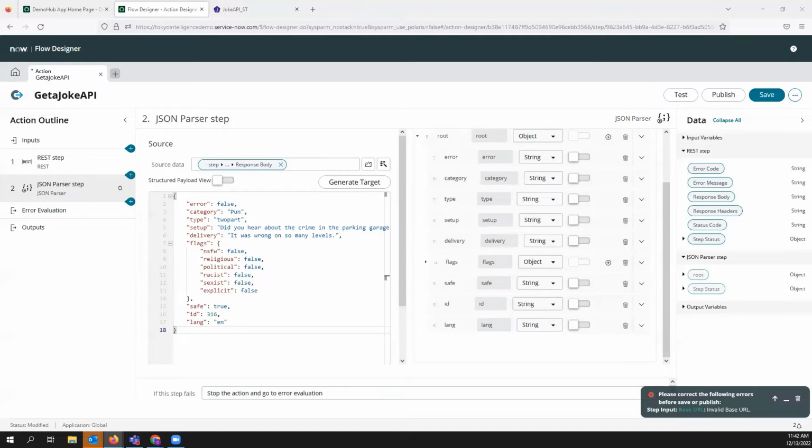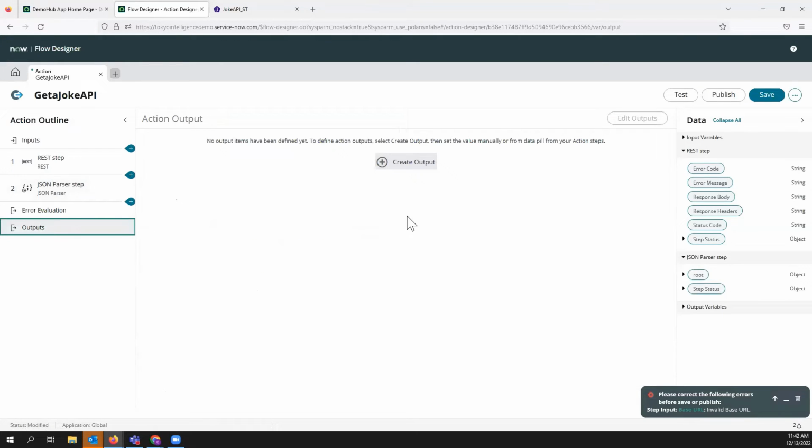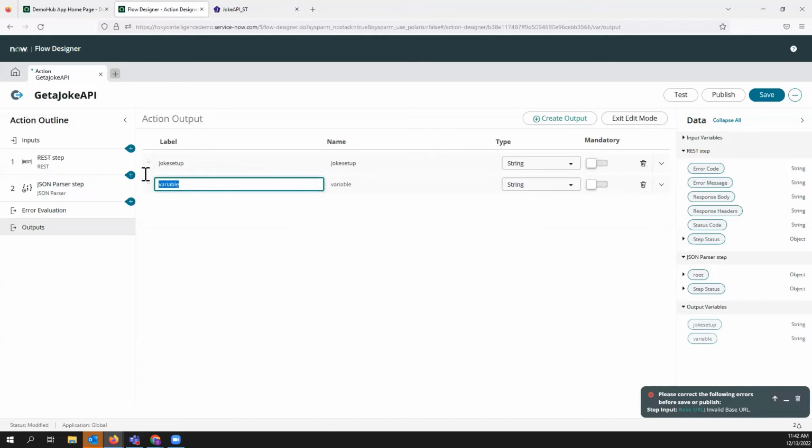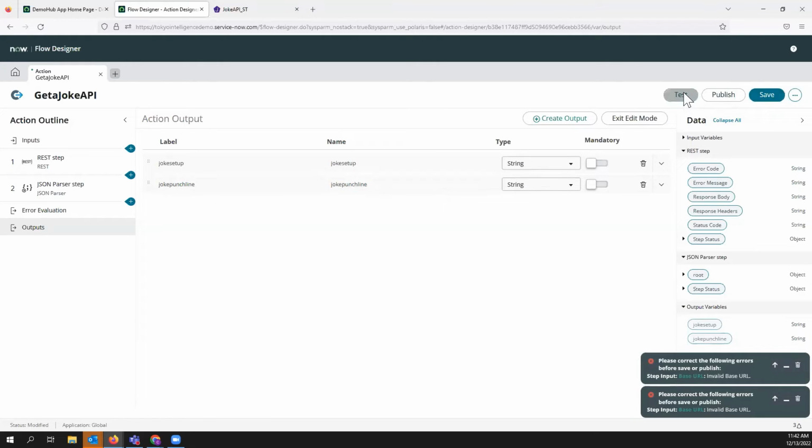The last thing that we're going to need to do is make this output happen. We want the output to be provided back to the virtual agent conversation. And I'll create that output. I'll call the first one joke setup. And I'll create another one and we'll call it joke punchline. And I'll save it. And now we'll run it through the test.